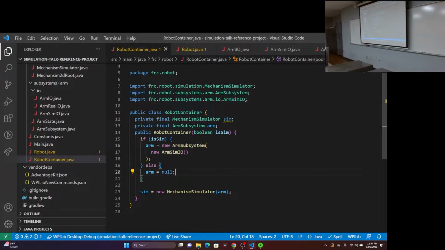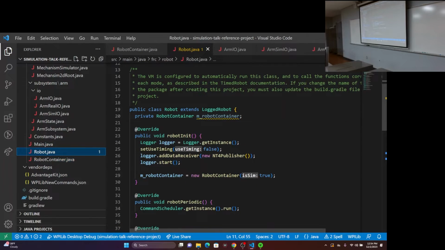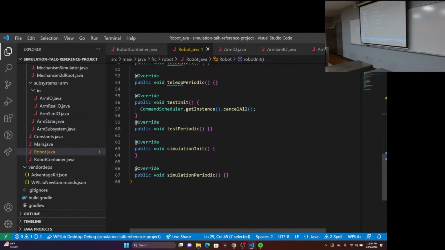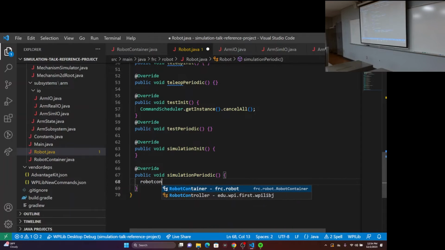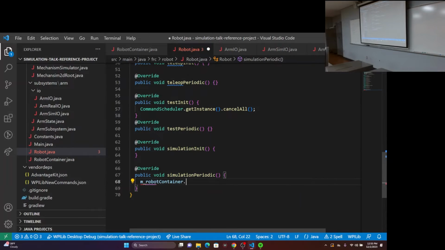And then finally, we're just going to make this public to save me a little bit of time. In the robot, we've got this robot container already defined. In here, right now I'm just saying is true. You would probably put robot.isReal here. And then in the method that already is defined, the simulation periodic, I'm going to say robot container, is it robot container? Probably. Dot sim dot periodic. And I'm just double checking that that's all I need to do.